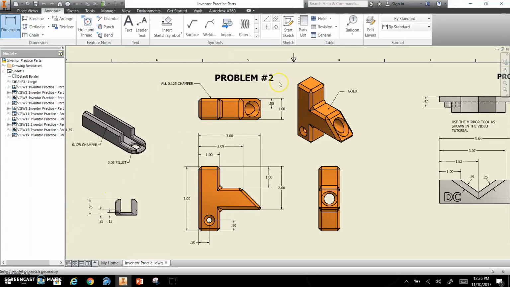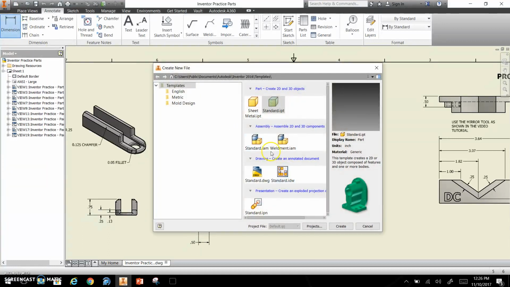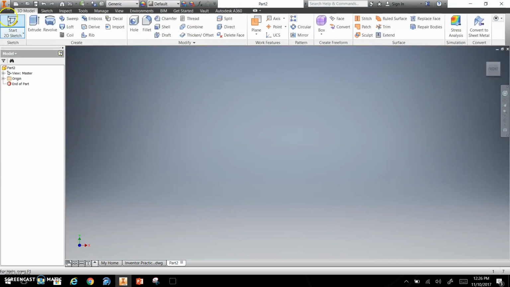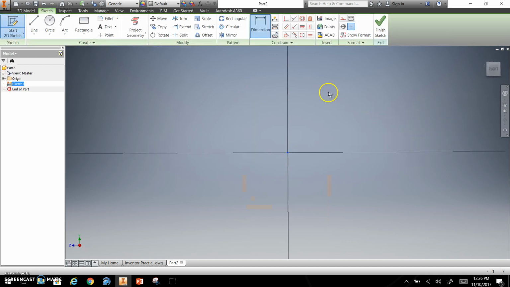Mr. Tampert. I'm going to show you how to do problem number 2. Just follow along and you'll have this part in no time. It looks more difficult than it really is. What we want to do is open a new part. Start a 2D sketch like you always do. These parts always start out as 2D and then you make them 3D.